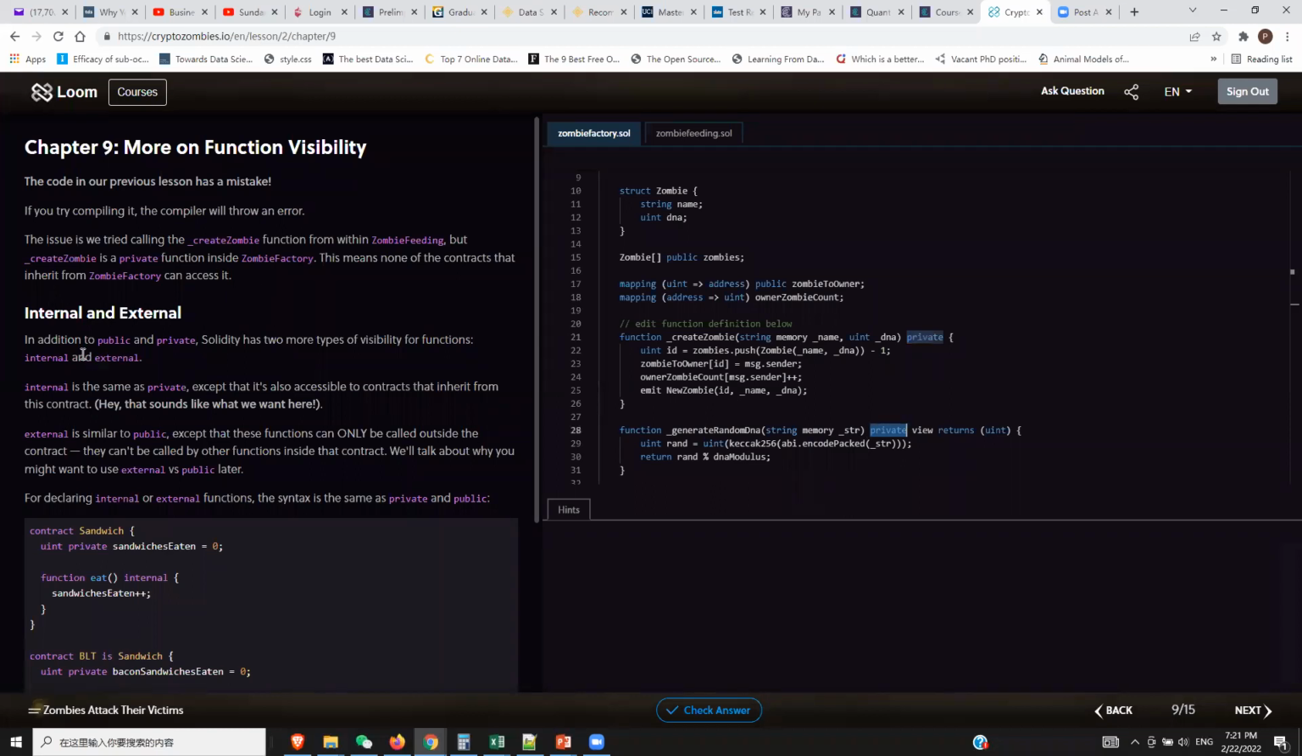What does it mean? Here they're trying to say that private functions and internal functions are more or less the same. One of the similarities is that when a function is internal, only the functions inside this contract can call it. But when it's private, it's special in the sense that if another contract inherits this contract, that contract inheriting it cannot call it. You saw what happened in the other place.